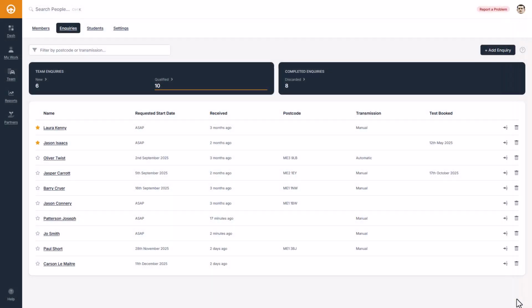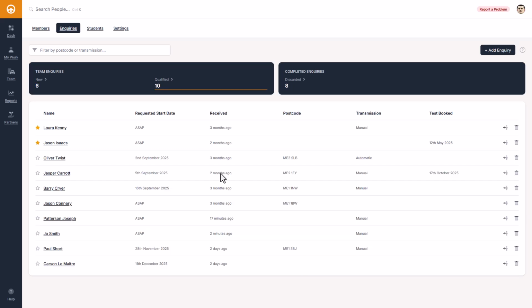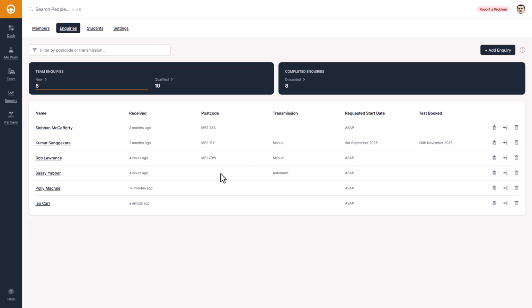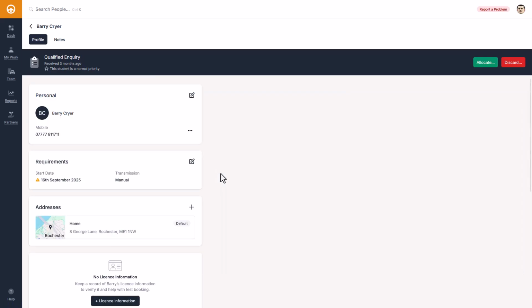On the main inquiry screen, there are three different lists: new inquiries, qualified inquiries, and discarded ones. Clicking on each section shows the inquiries in that category. There are different items shown depending on the list. In all cases, you can click on the name to see or change the details of the inquiry. On the profile page, each section of which can be edited, you can see the status of the inquiry in a banner across the top, along with options that are available.